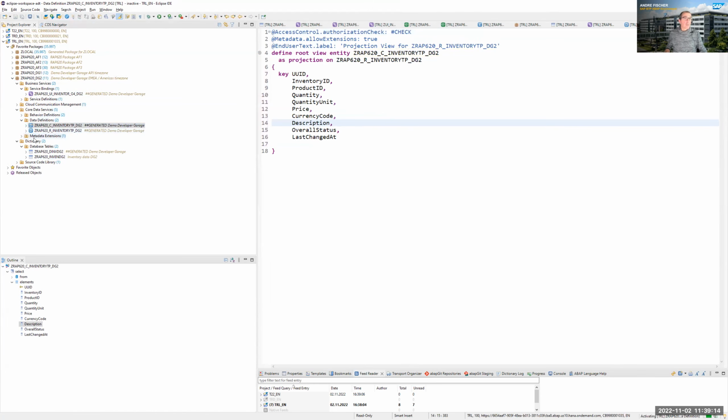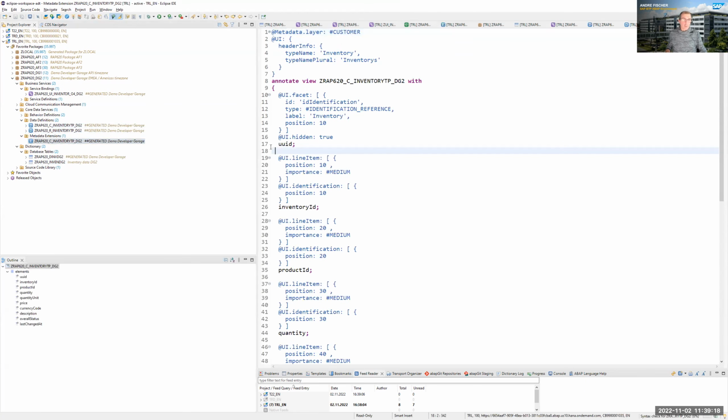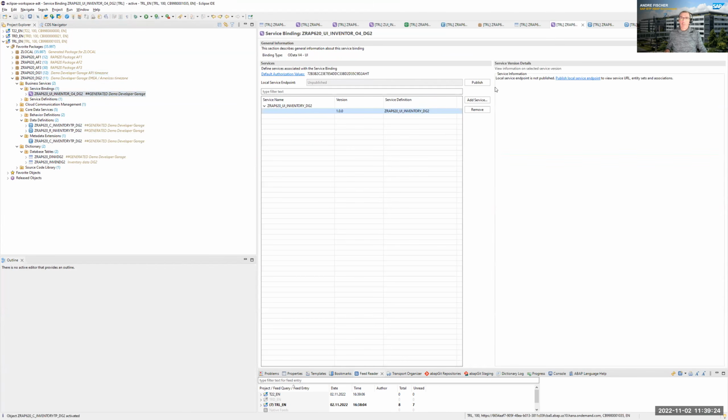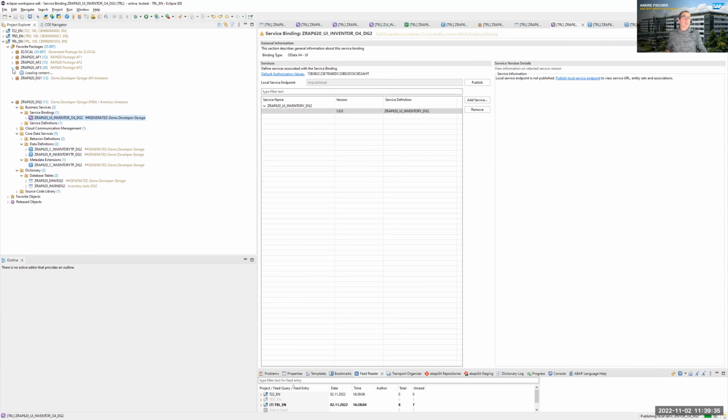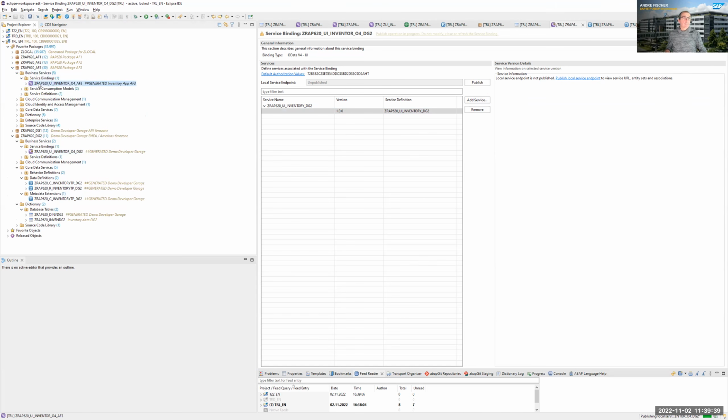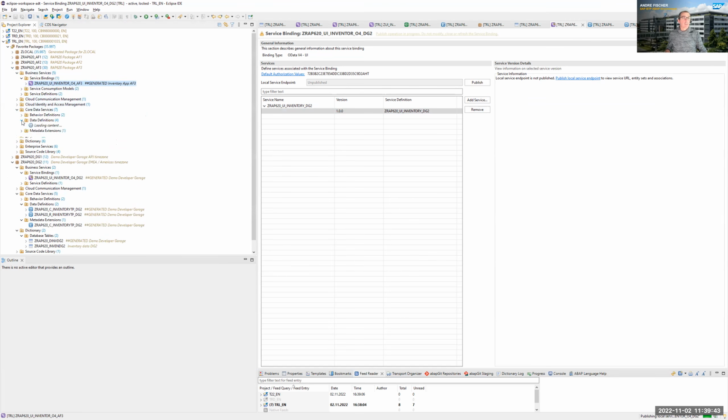This is being generated, and metadata extensions are also created based on this. Okay, so here it would be then to publish this service, and while this is going here to publish, we can have a look at the finished application, because here there is more to see.